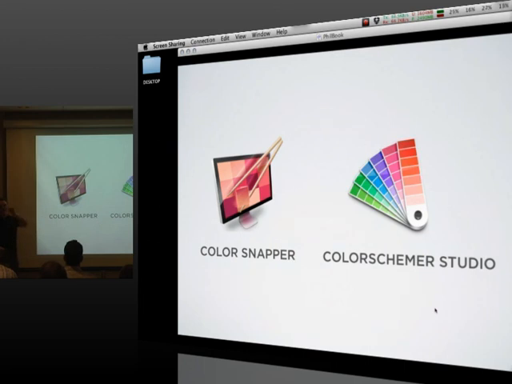It's a loupe that lets you pick a color off your screen, but it lets you specify what format you want that color in, if you want RGB, HSLA, hex, whatever, and you can convert between all of them. And it goes without saying these are all Mac apps.